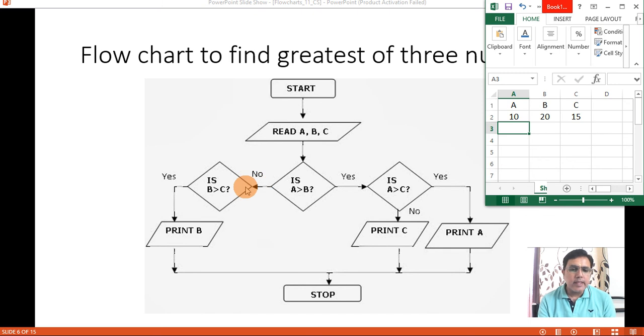It will come here and then it is checking, is B greater than C, right? If B is greater than C, then it is displaying value of B. Yes means it will come here, right? And then it will stop, right? Now there is one problem in this code, in this flow chart. We have to modify this flow chart.